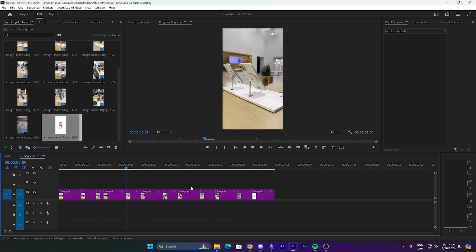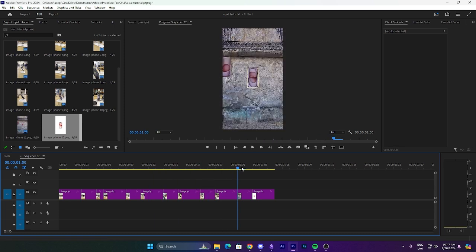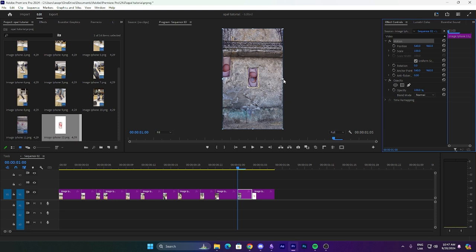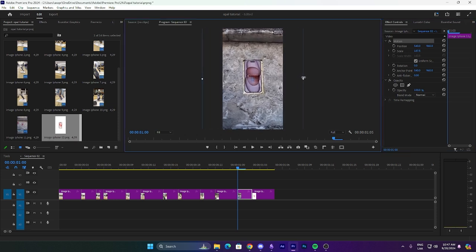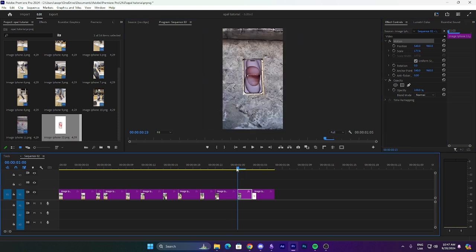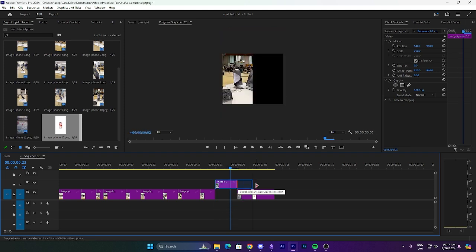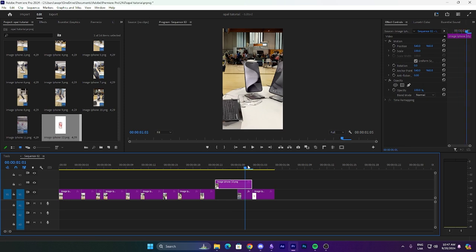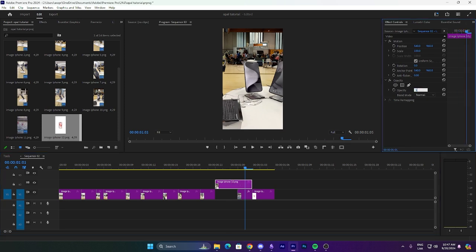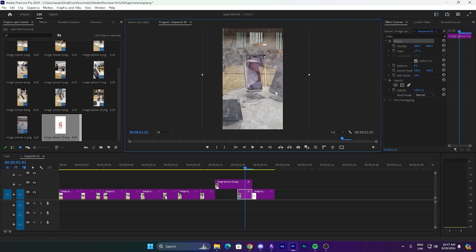For example, here on this point, this is small, so we're gonna go here to motion. We're gonna increase this until it looks the same as this one. So to do it exactly, we are gonna put this here, increase it, and lower the opacity. So now we can see this one and also the one below. So now we need to perfectly match it like this.